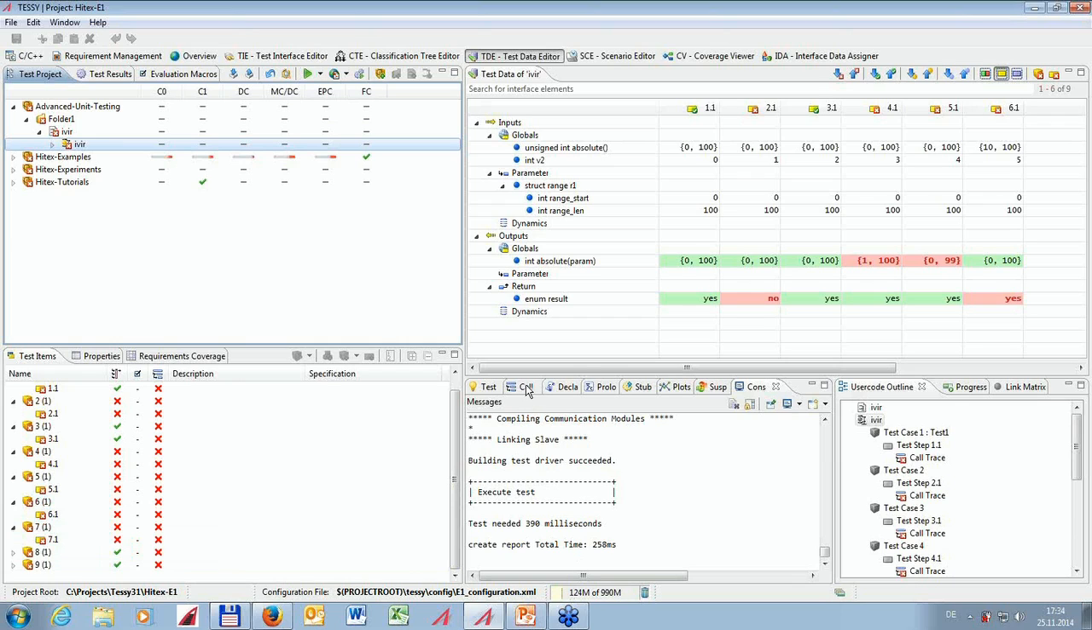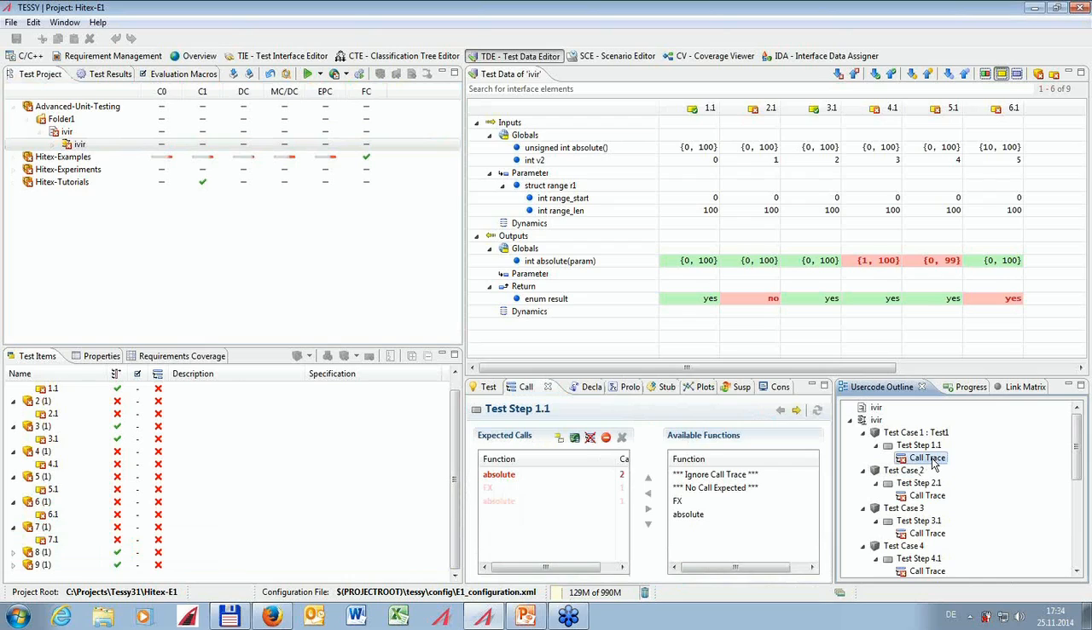And yeah, we can also see the call trace, for instance, for test case 1. You see here we expected absolute to be called 2 times, but actually it was called 1 time. Then an unexpected call to fx was recorded, and then the now unexpected second call to absolute occurred, and this is the case with all test cases, and this fx makes the whole call trace fail. So this is what was on my plan to show you with advanced stub functions.